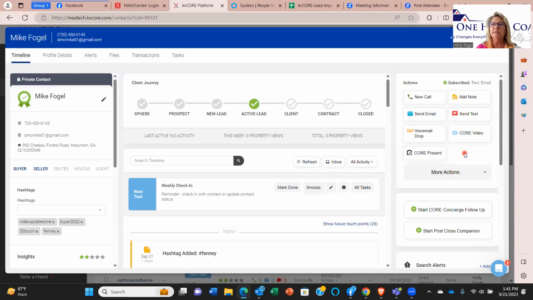I can hop right in and send a text message from here, send an email, make a new phone call. I can create a note. I can do a video. Voicemail drop is a cost. But then I can hop right into Core Present, which is very similar to Cloud CMA, if you guys are familiar with that. Because this links directly to the MLS, you're able to go in and create CMAs. Pretty nice information in there. And so we do our market video updates. We actually go into Core Present and do a screen record right from there. So lots of great functionality in there.